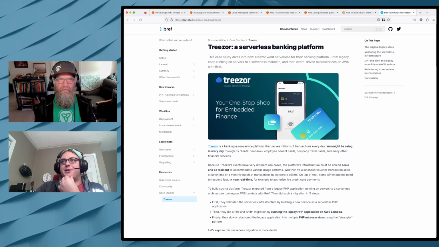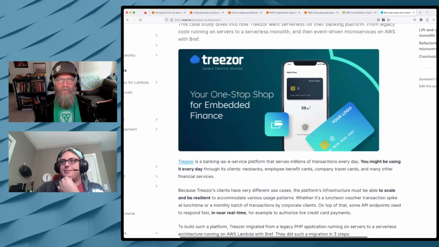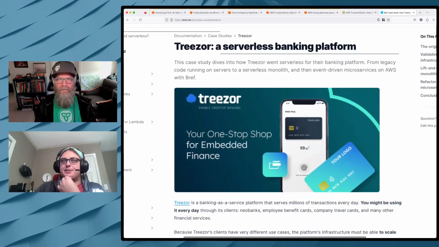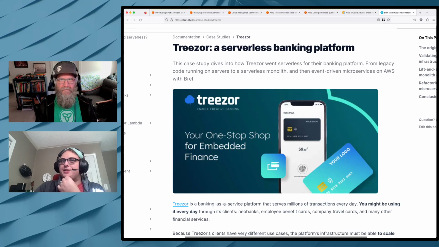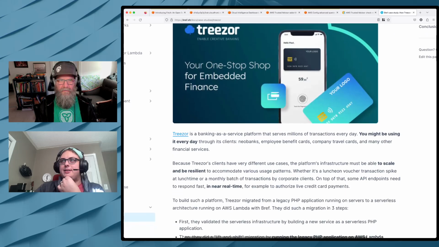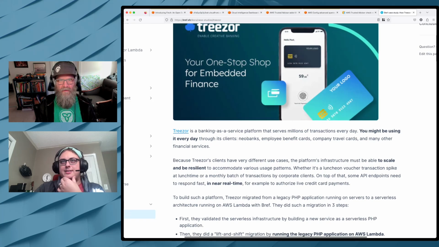And they were on a monolith, apparently, and they've migrated to event microservices on AWS. Okay, so I haven't had the chance to actually read through this, but I thought that was interesting. It's a banking as a service platform that serves millions of transactions every day. You might be using it through one of their clients.